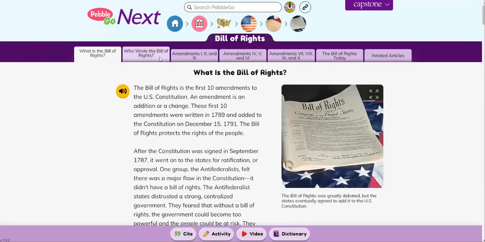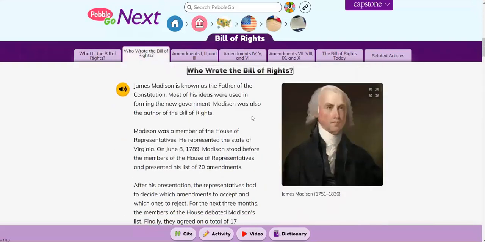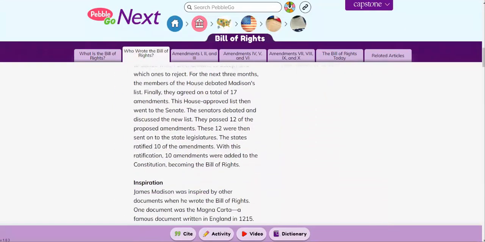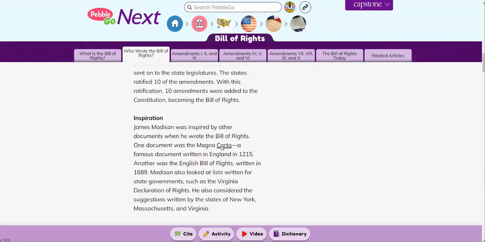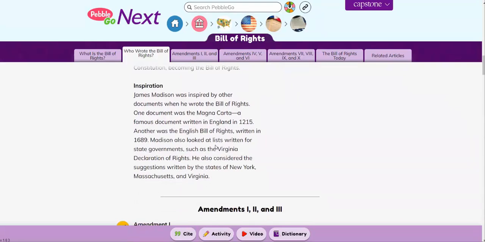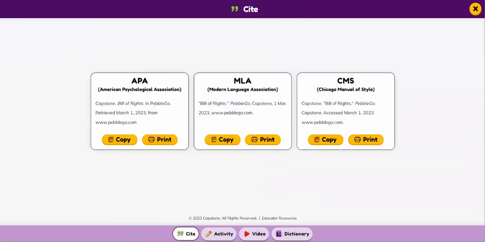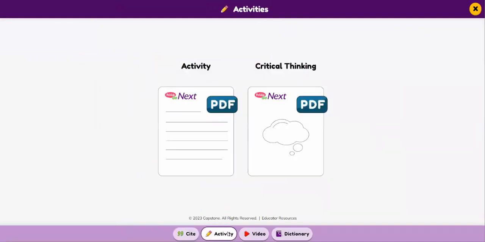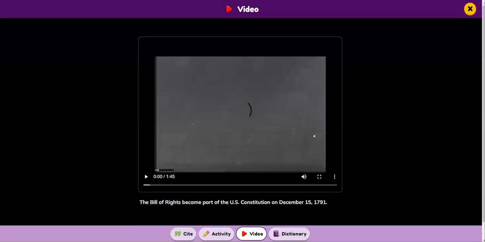Articles still have the tab navigation at the top, but students are able to scroll through the article as well, giving it a more mature look. Notice that there is more information here to meet these older students' research needs. PebbleGo Next has additional citation options, along with critical thinking questions, maps, videos, activities, timelines, and more.